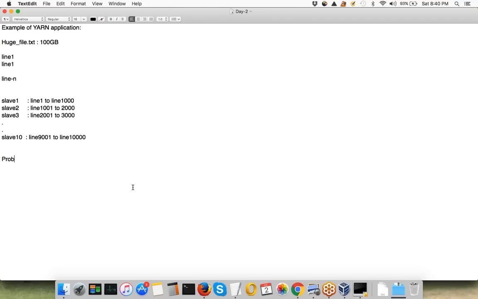Now you want to process this data, and the problem statement is: find out all the lines that contain the word error. As I said, these are your log records, logs from some system, and you want to just filter out all the error logs from this system, right?